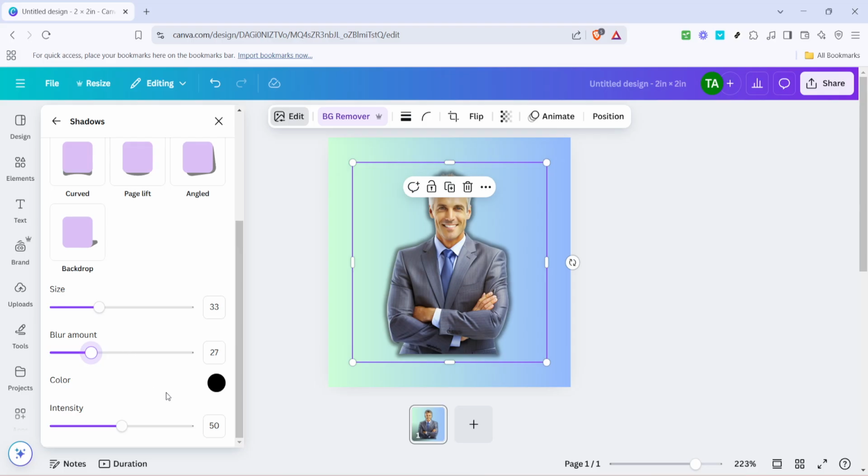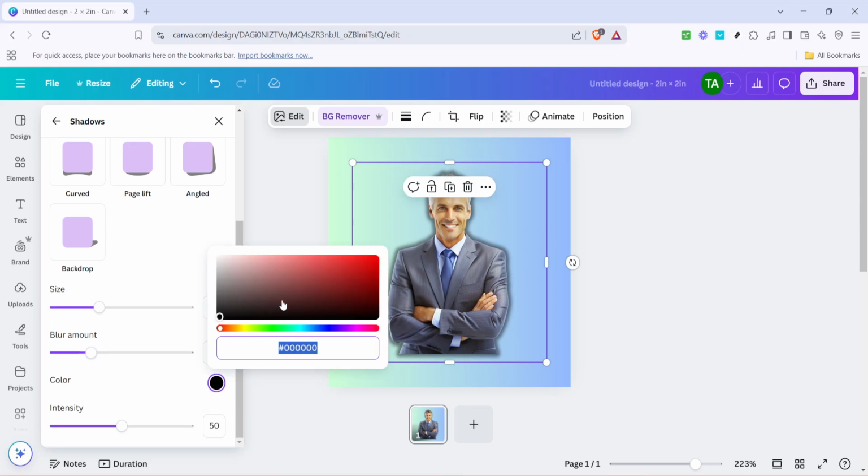Next, if you wish to add a personalized touch, try changing the glow's color. By clicking on color, you can select from a wide palette of hues. Opt for colors that complement your image or align with your overall design theme, ensuring the glow enhances rather than overshadows your primary colors. Finally, there's the intensity option, which determines how bright and noticeable the glow is.